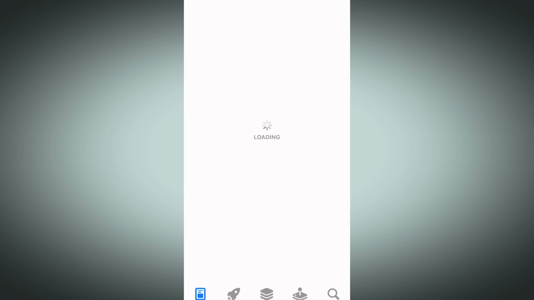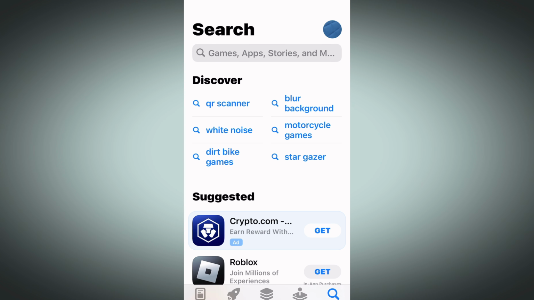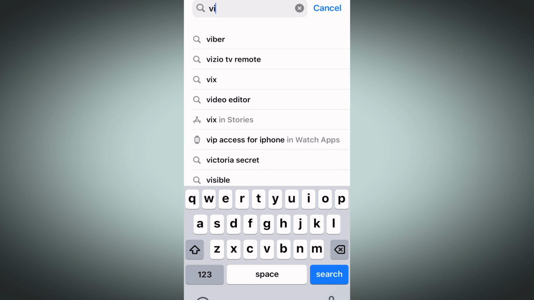But the first thing you want to do is to go to your app store and download vidIQ.